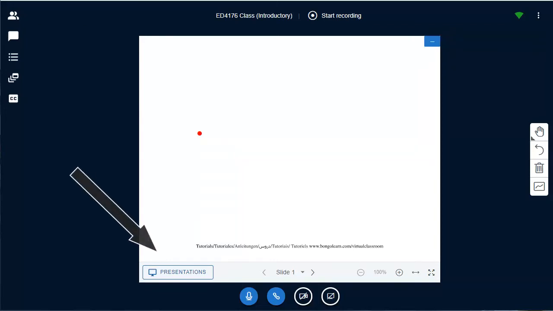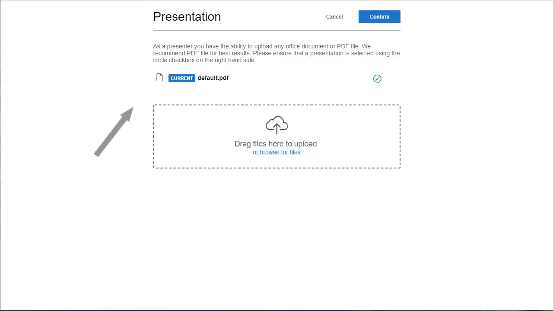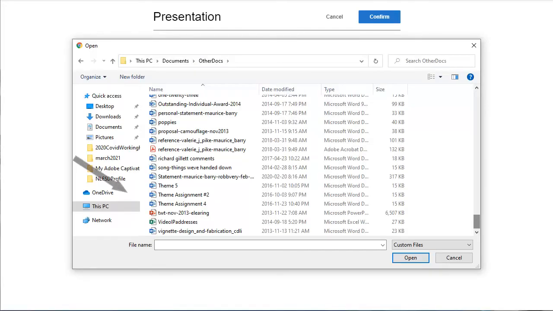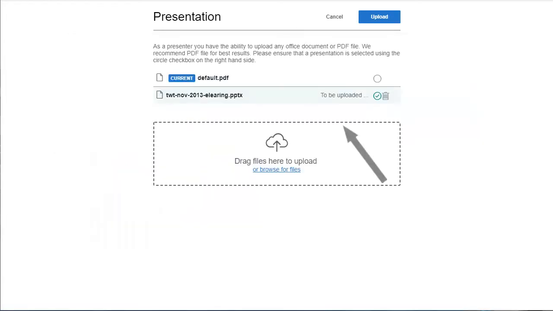To do that, I click Presentations. This file, default.pdf, is the blank whiteboard that you already saw. Here is where we add the PowerPoint. I will click the Browse. Here is the file. Now the file is ready to be uploaded. I click here to do that.